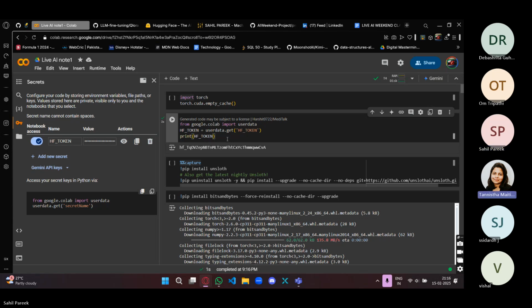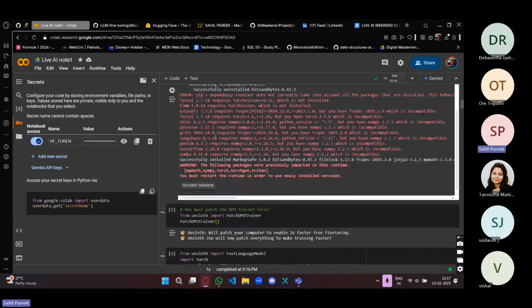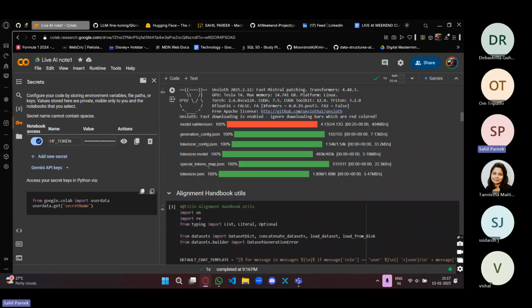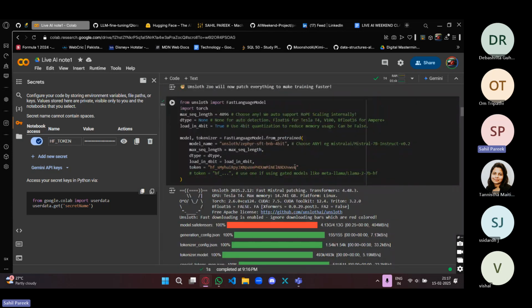And where did you use this HF token? In Unsloth I had used yours since mine was not working. So here was a token. You can put this HF token instead. Yeah, put your HF token, and we can check what's going on.